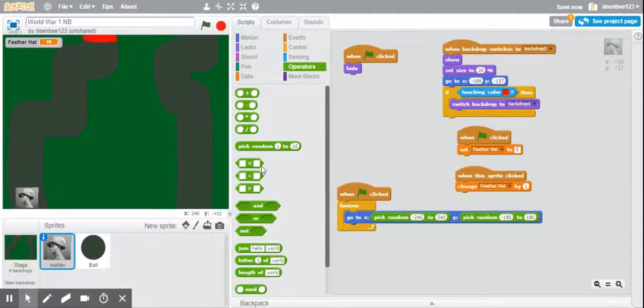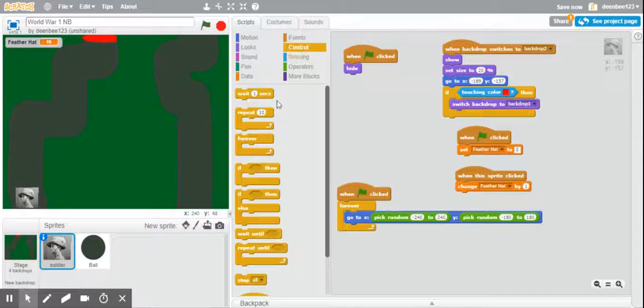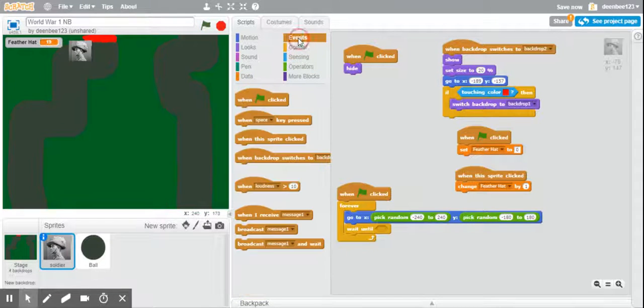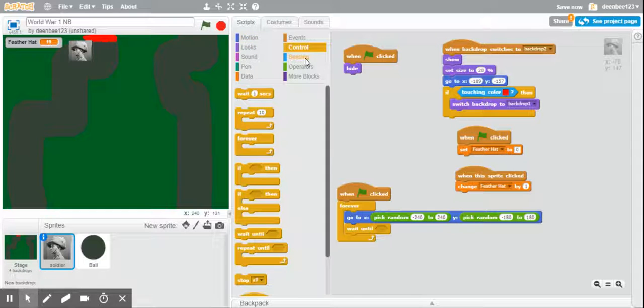And then we don't want him to just go there and sit there forever. So we're going to put one more part in this. And we're going to say right under there, wait until, and then let me see if I can find. Oh, wait, you know what? Not wait until. I said that wrong. We want wait blank seconds.